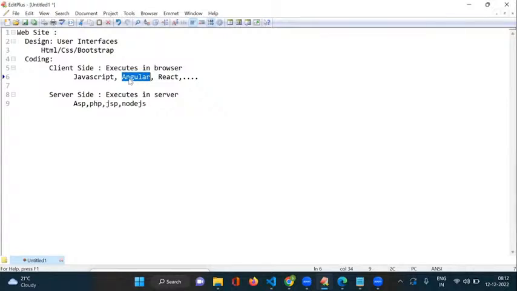Every website contains these two types of scripting: client side script and server side script. As a UI developer, we implement the logic from the client side point of view, and server side programmers implement the logic from the server side point of view. So what technology are we using now to implement the client side code? That is Angular. What is Angular? Angular is a framework of JavaScript.